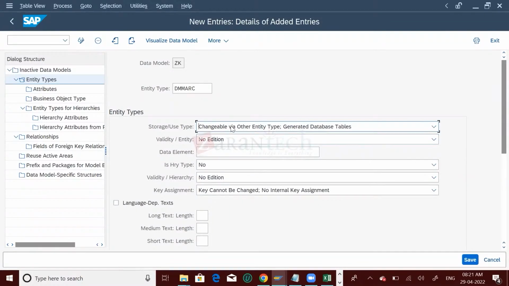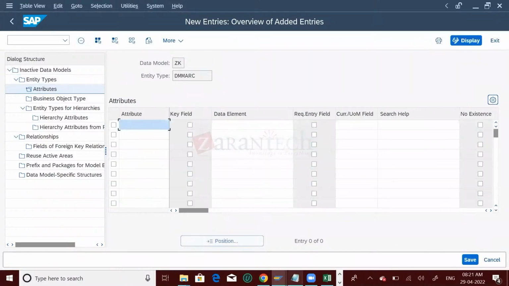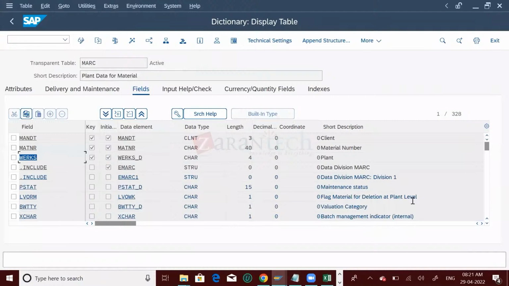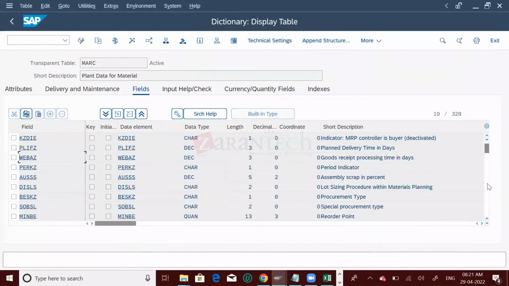So why I am telling, and every word has a meaning, I will tell you in a very short time. So this is the information I have provided. Anything I have to provide here? No. I will directly go to the attributes. In attributes, I will click on the new entries. In the new entries, I have to provide the data from this table. Let me provide the data. Let me take this data.